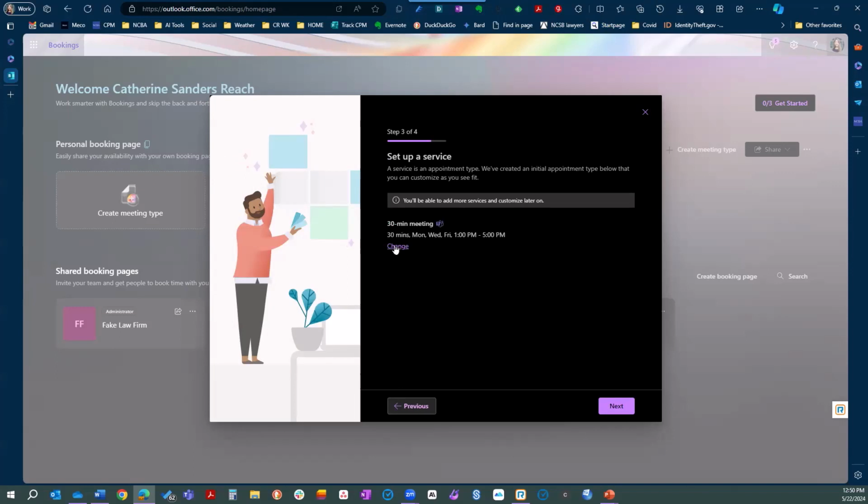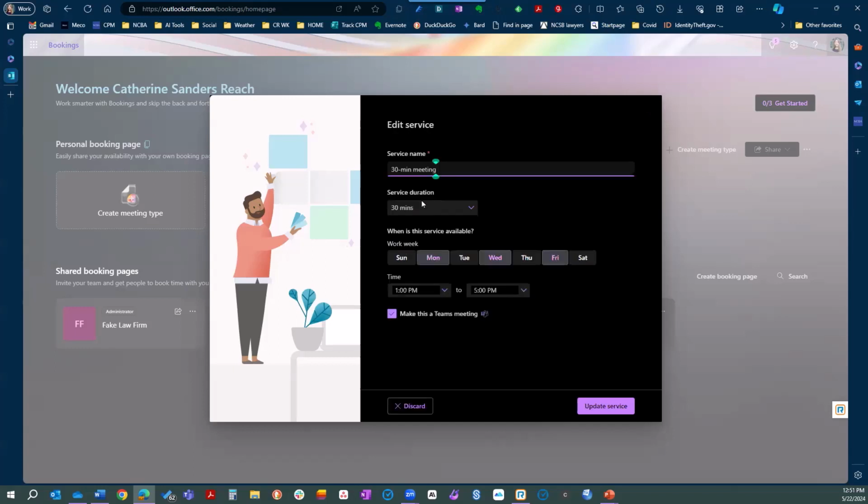And so the default is a 30-minute meeting, but you can customize this later on, but we're going to go ahead and change this. So Monday, Wednesday, and Friday, we're going to call this an initial consultation. You can change the time, 45 minutes. You can automatically make it a Teams meeting. So this is going to always be a video conference. Then you can automatically make it a Teams video conferencing meeting or not.